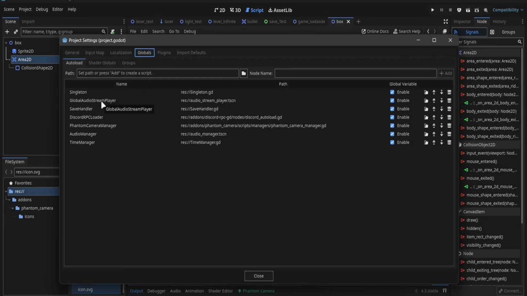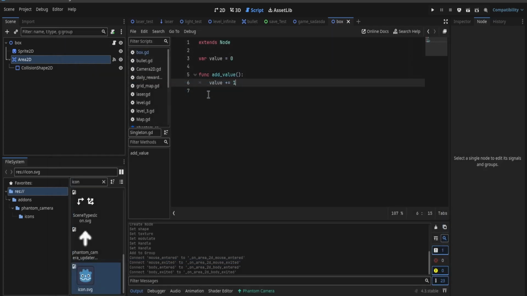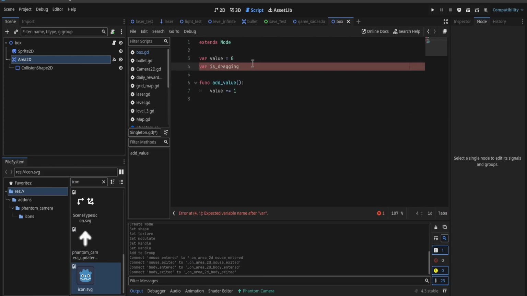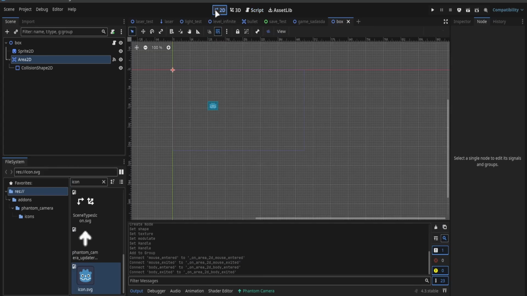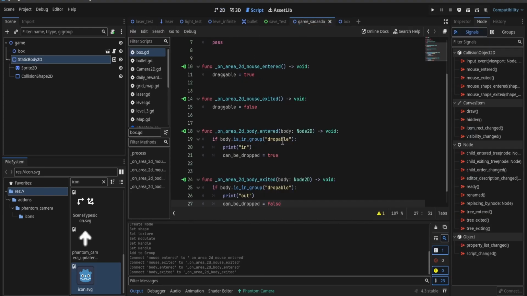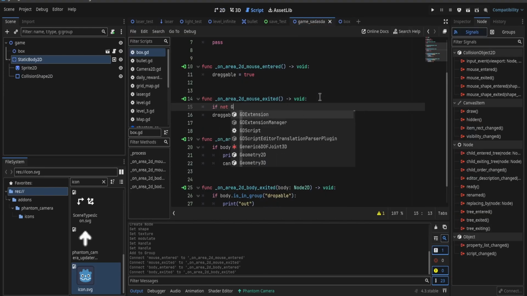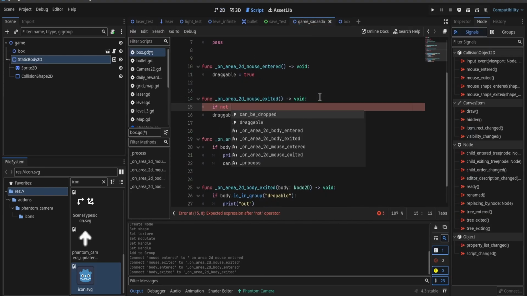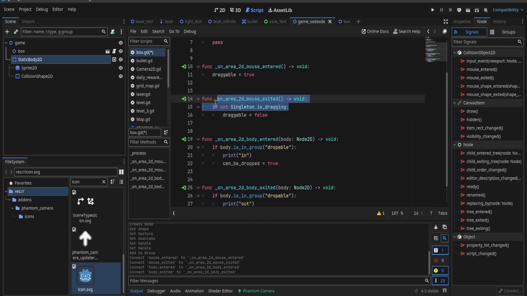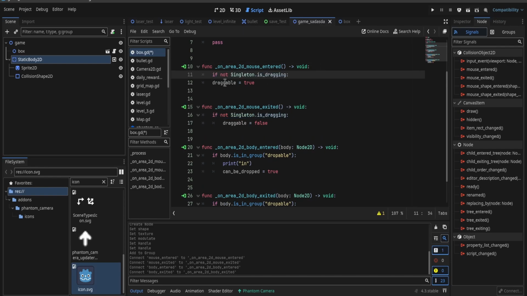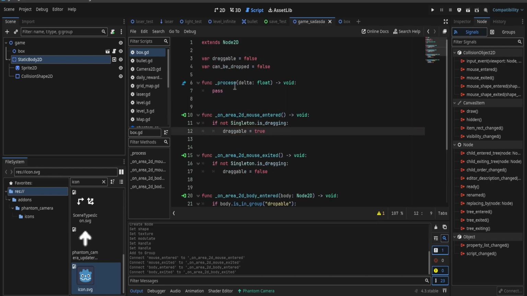Then we go to project settings, globals. As you can see, I already have some script here. I will be going inside the singleton. You can create your own singleton and create a global variable, where is dragging equals false. Then we call if not singleton dot is dragging, and do the same on the other.